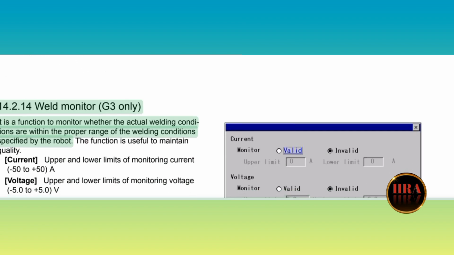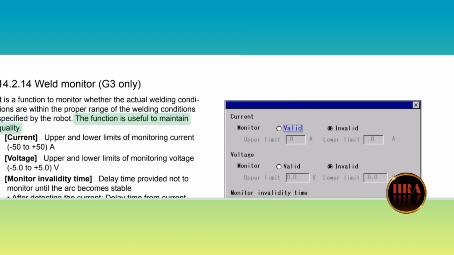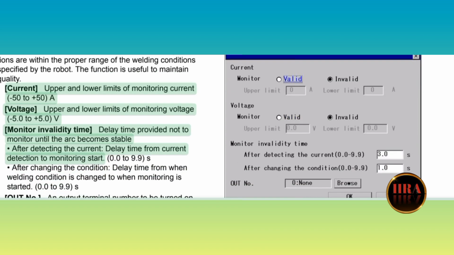14.2.14 Weld Monitor, G3 only. It is a function to monitor whether the actual welding conditions are within the proper range of the welding conditions specified by the robot. The function is useful to maintain quality. Current, upper and lower limits of monitoring current, minus 50 to plus 50. Voltage, upper and lower limits of monitoring voltage, minus 5.0 to plus 5.0 V. Monitor invalidity time, delay time provided not to monitor until the arc becomes stable. After detecting the current, delay time from current detection to monitoring start.